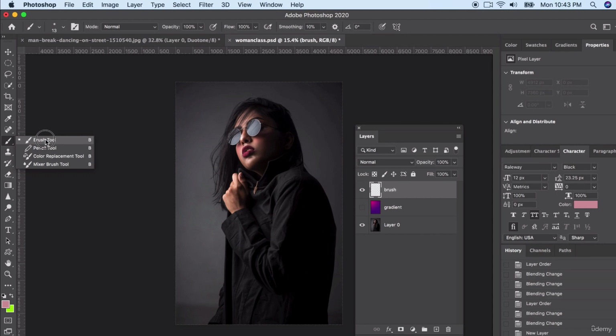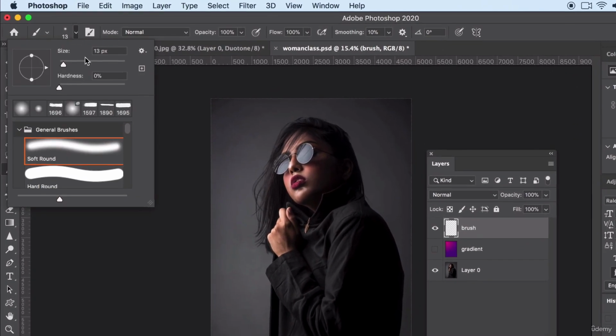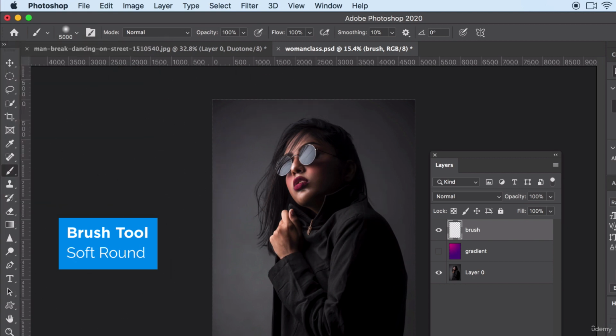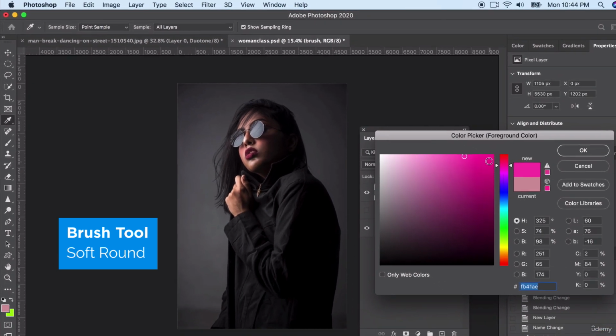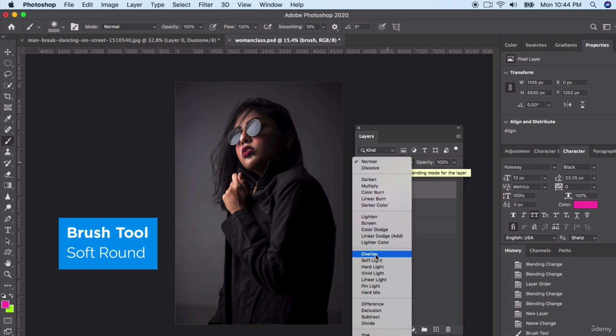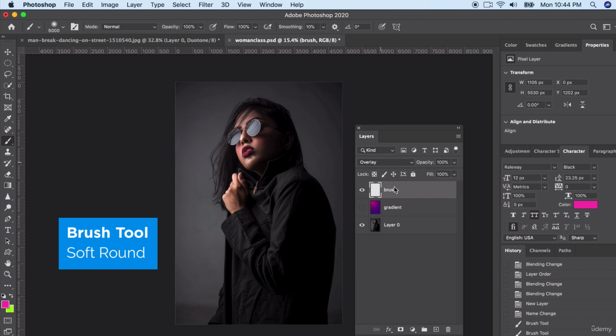So I'm just selecting our brush tool over here in the toolbar. And they have two main ones here in general brushes. There's a soft round, which is feathered, and there's a hard round, which is harsh. We're going to choose a soft round brush and make it pretty big in size, pretty much maxing it out at 5,000 pixels for this particular photo. Let's do something dramatic like pink so we can really see this in action. We have pink selected, we have our brush, and we're going to select a blending mode here. We're going to select the overlay blending mode. Of course, you can use any one you want, but this is just an empty layer, and we're going to brush on pink.